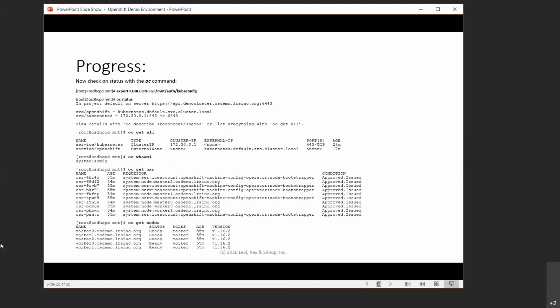Now I could check on the status, and a lot of this was in Felipe's presentation. I've just copied some of it to show you what it looked like from my perspective. You can see the request store. There's references here to master 0, master 1.os demo, etc.